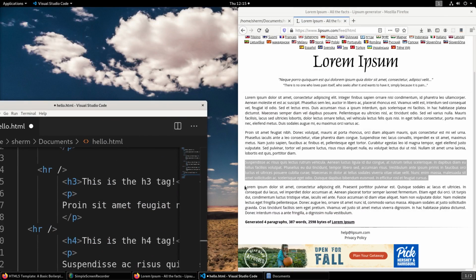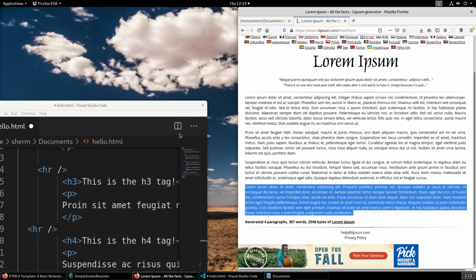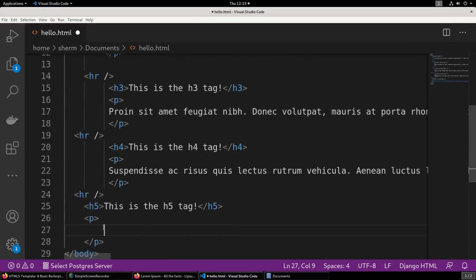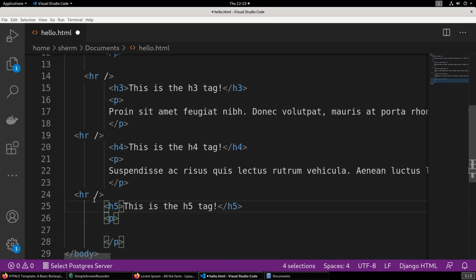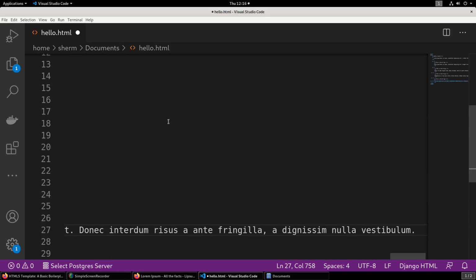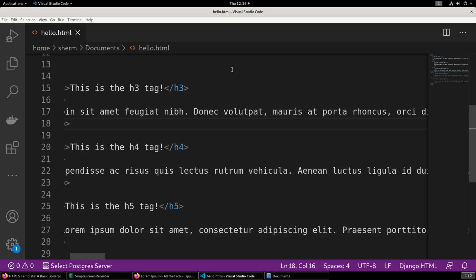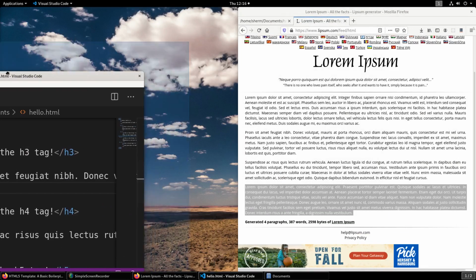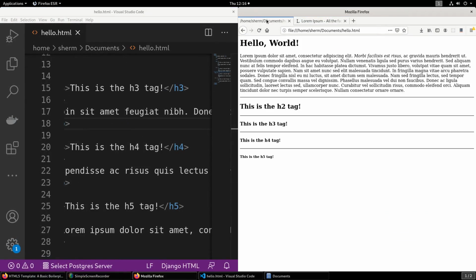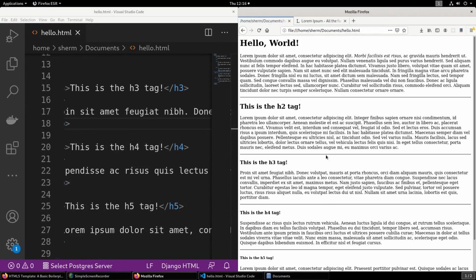Copy the last paragraph. All right. Control S to save if you're using Visual Studio. And we're going to come back over here and F5.